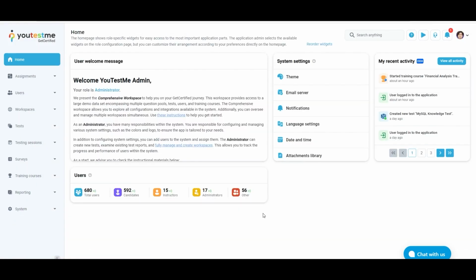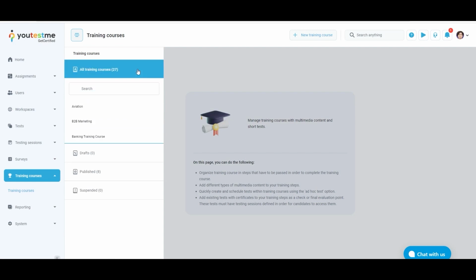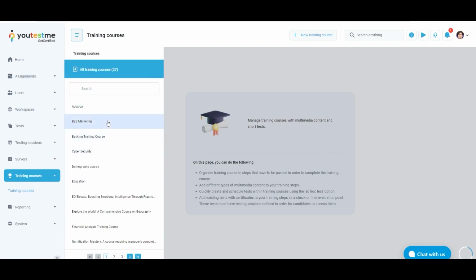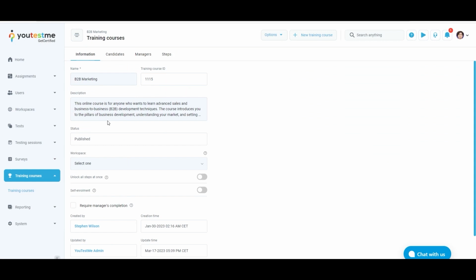To enable training course enrollment payments, you should navigate to the training courses, and in the All Training Courses drop-down menu, you should choose the appropriate training. After the information view is open, you only have to click on the self-enrollment toggle button.